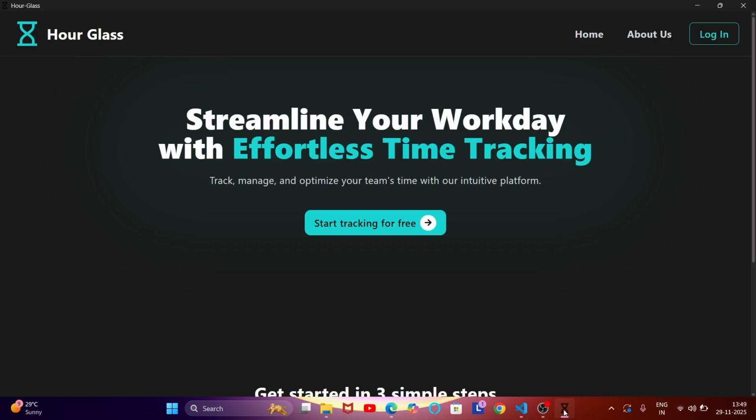The project is known as the Hourglass, a web-based as well as desktop-based application designed for efficient project and employee management as well as time tracking management. It also features a summary page made by AI which provides deep insights into employee performance and project as well as task details. So this is our main home page, which looks like this.